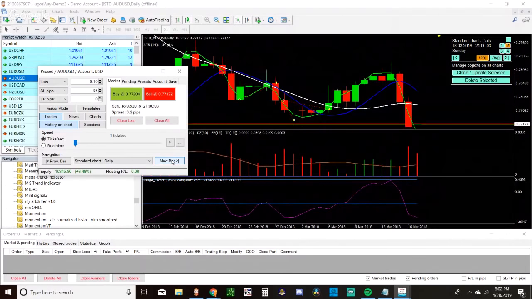Ooh, that's a big candle. Okay, there's our next signal. I really don't like taking trades there with those big candles, but we're getting a signal, so we'll do it.